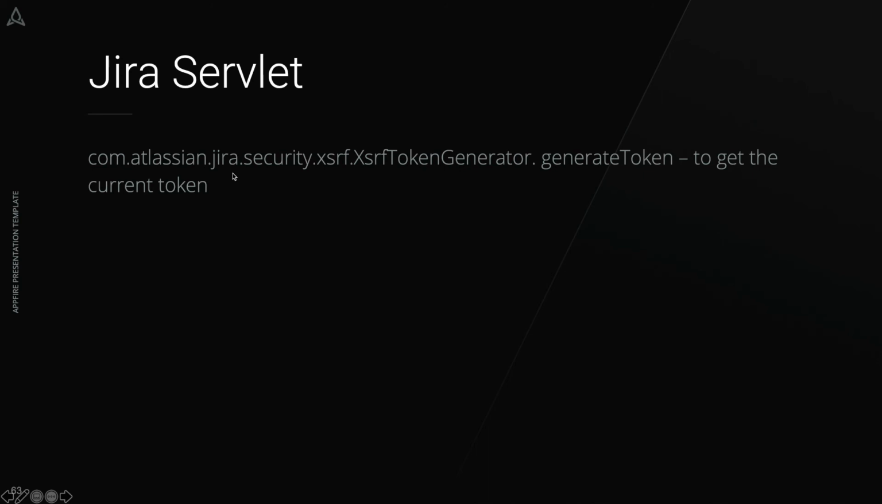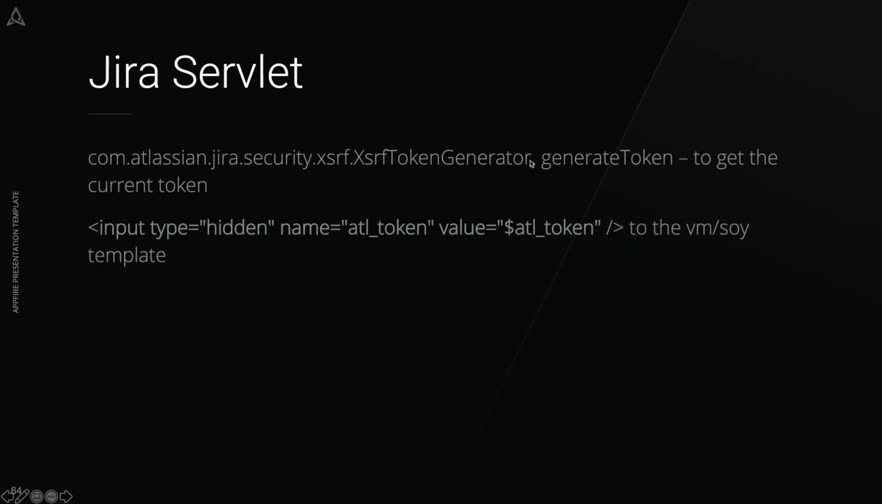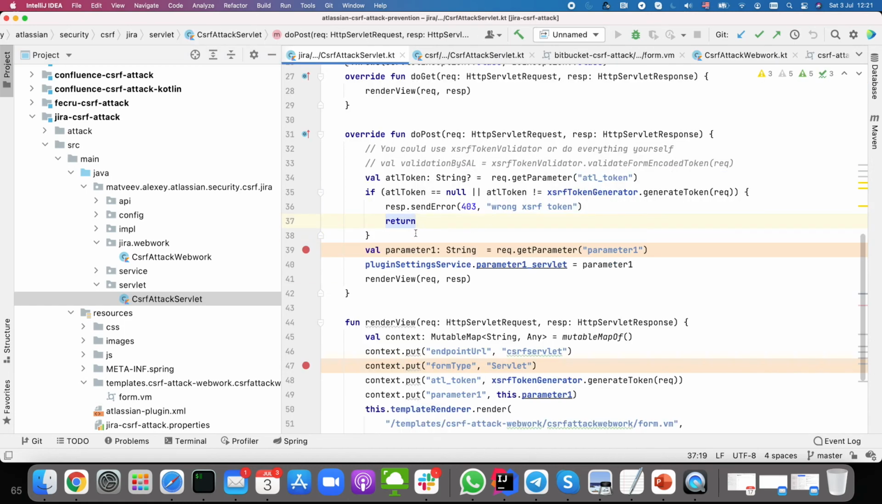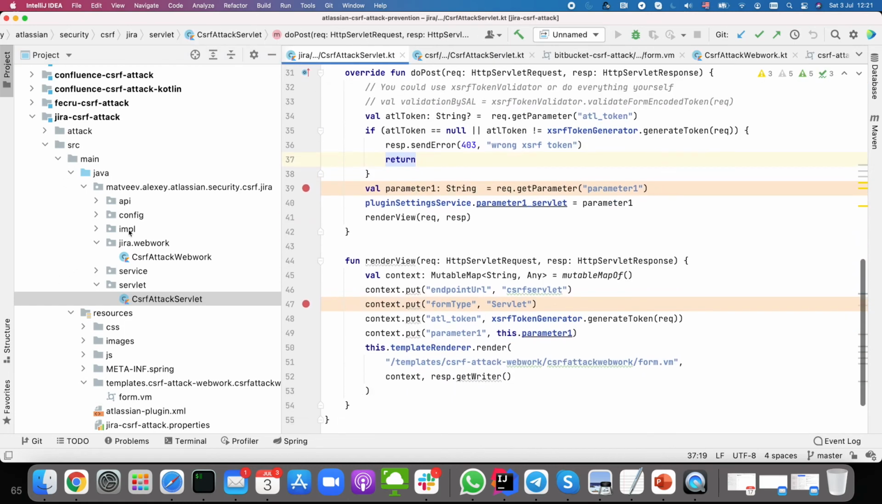If we use a Jira Servlet, then we can use the XSRF token generator to generate a token. Then we again need to add this input type hidden into the VM or soy template. And then we also need to validate the token. Okay, here is how it's done. I already showed you here.